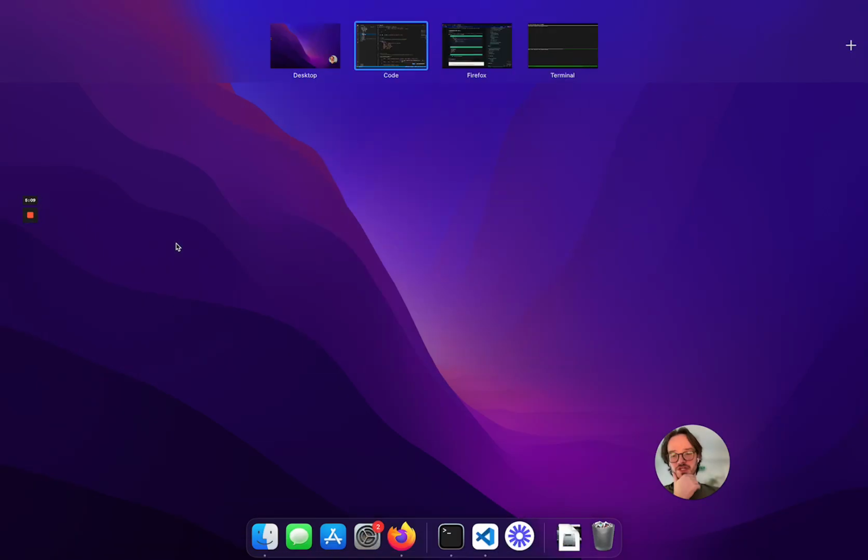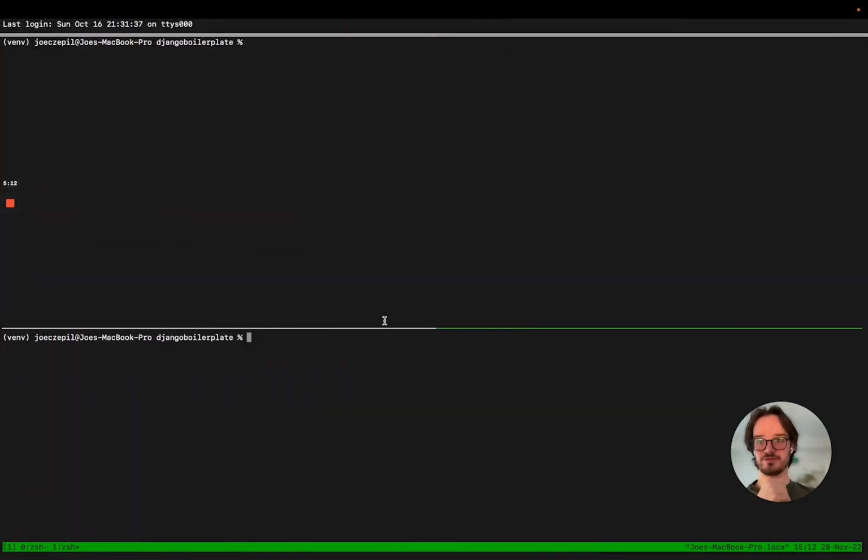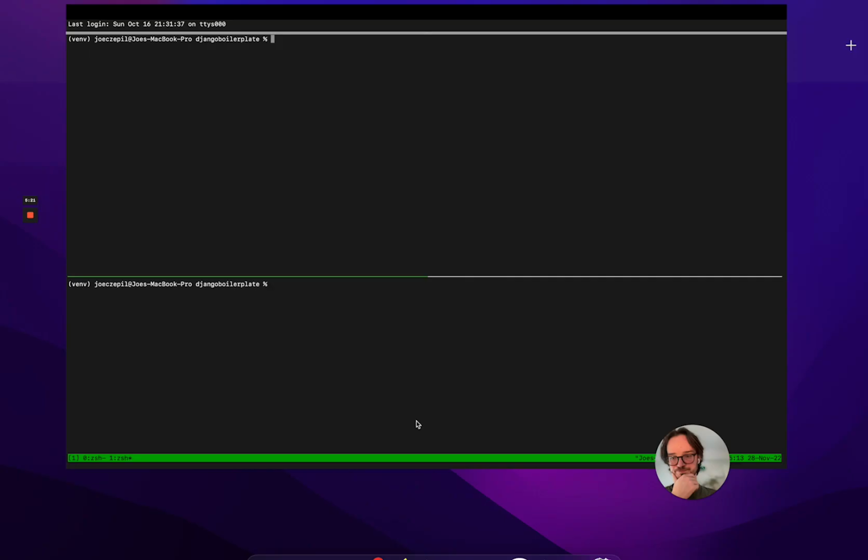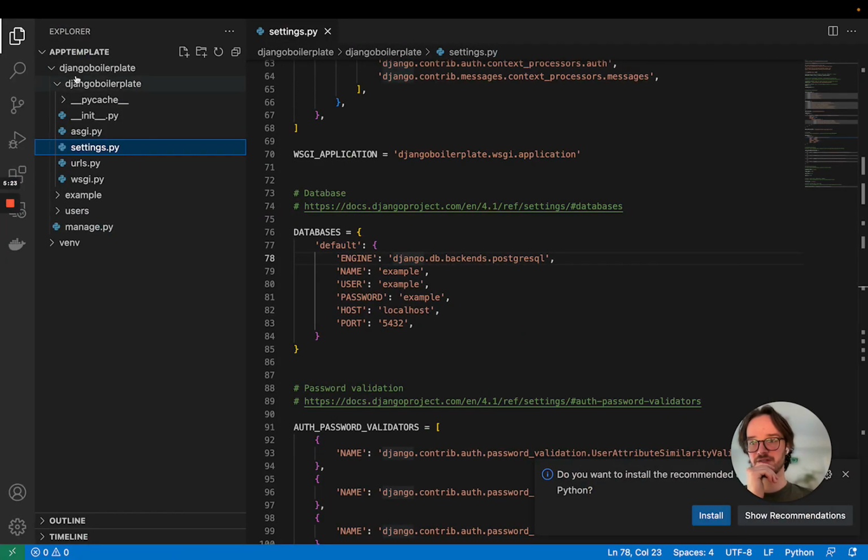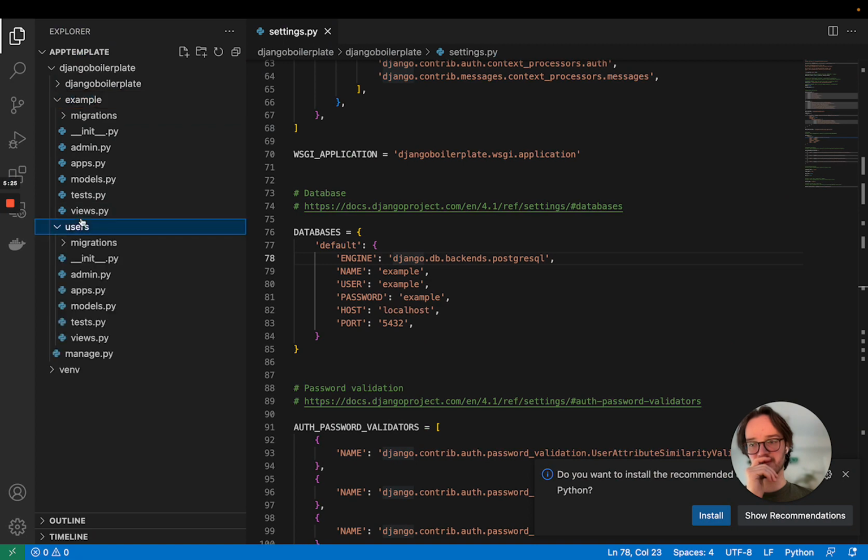And I'm also going to create that second application. So python manage.py startapp, and we were going to create a users app. Boom. We go back here. We now have our boilerplate, our example app, and our users app.